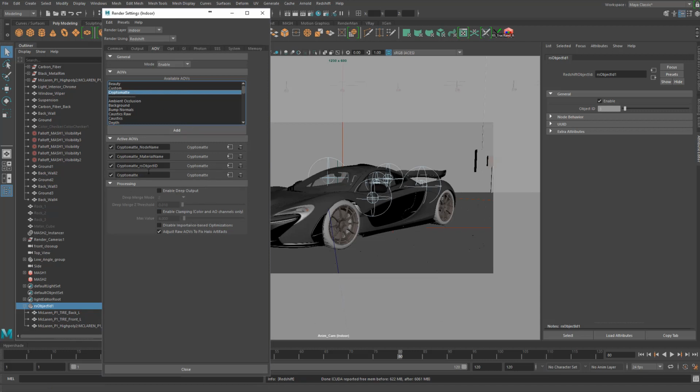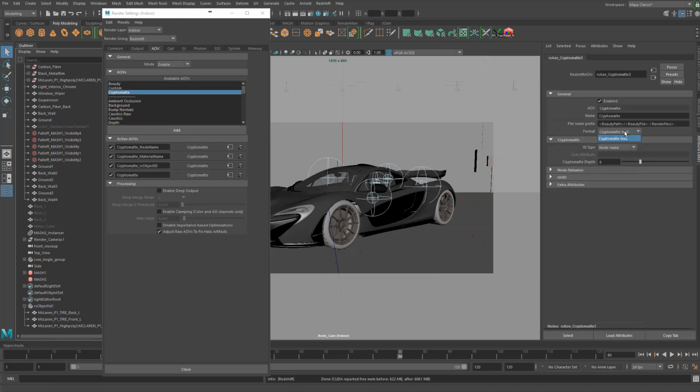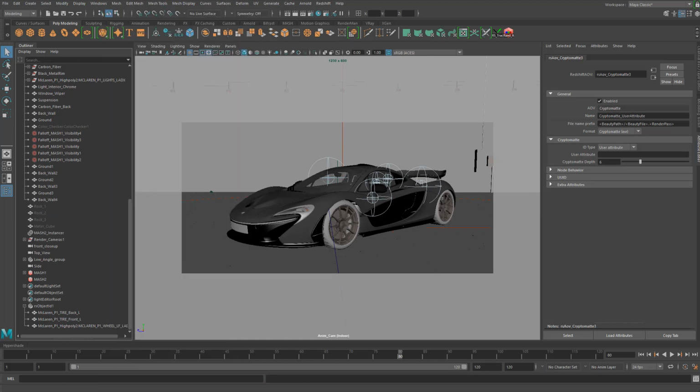So let's make another Cryptomatte. And this Cryptomatte is called user attribute. So let's give it an appropriate name. User attribute. And how this Cryptomatte works is by adding custom attributes to objects. So for this, the name we apply here is the attribute name that we need to use on the objects.